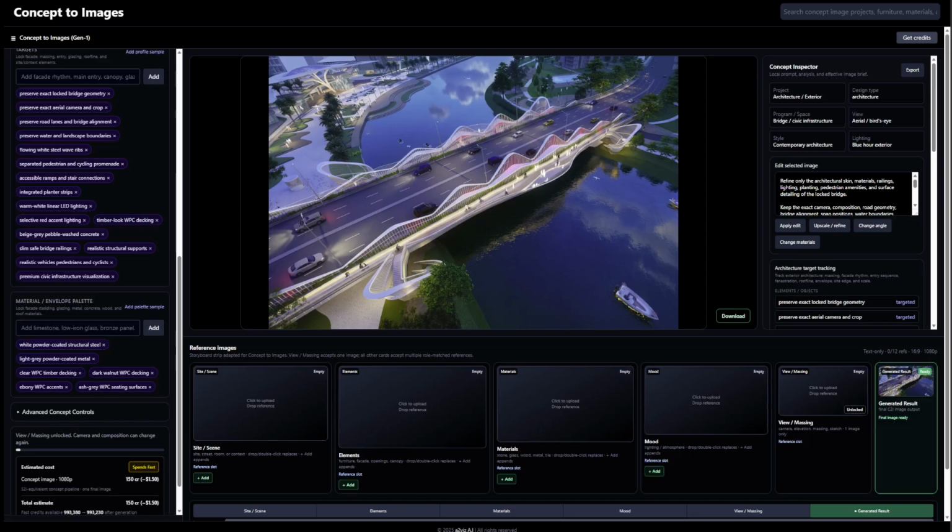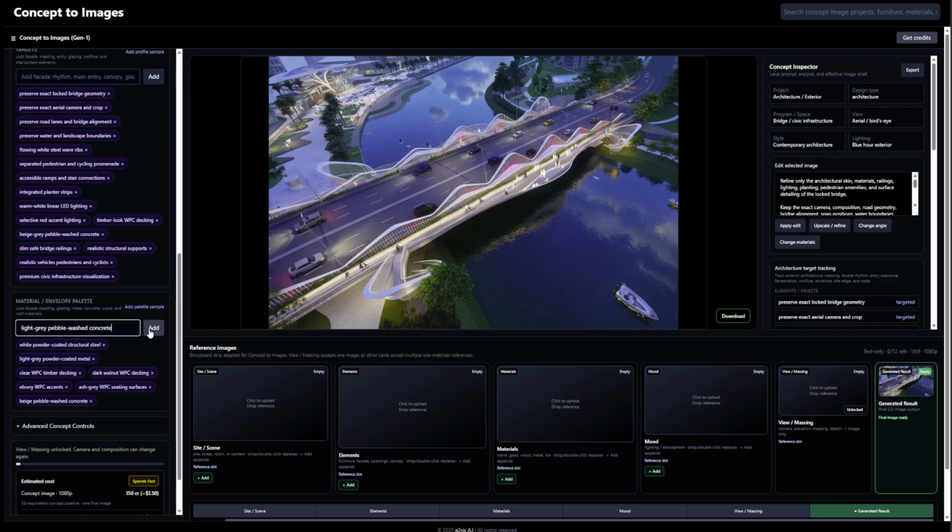This is important for professional visualization. The goal is not to ask AI for any beautiful bridge. The goal is to preserve the project's recognizable geometry and circulation, while improving realism, atmosphere, and presentation quality.